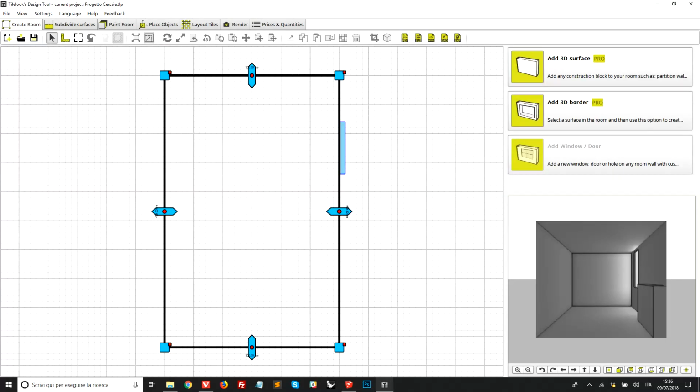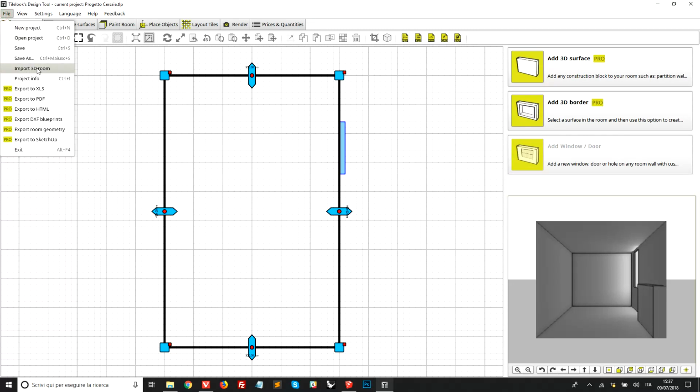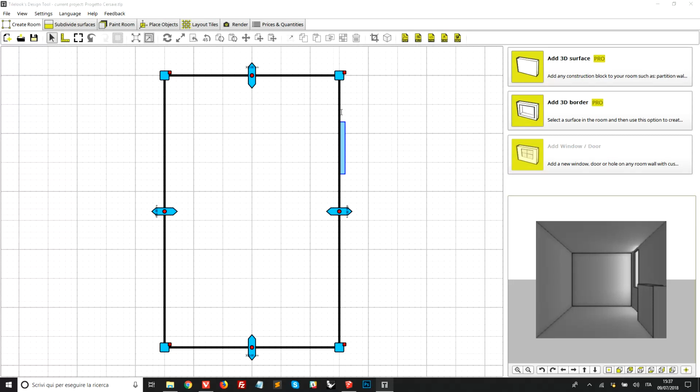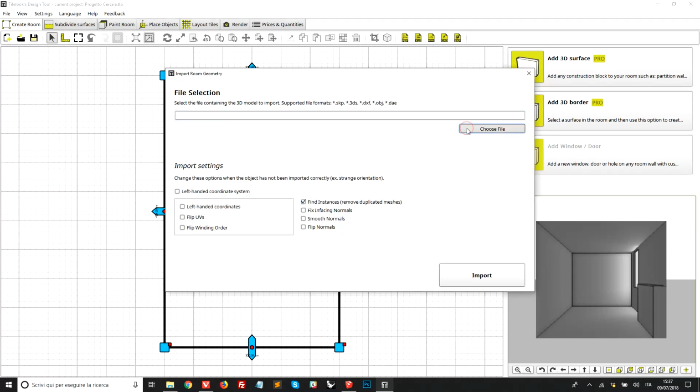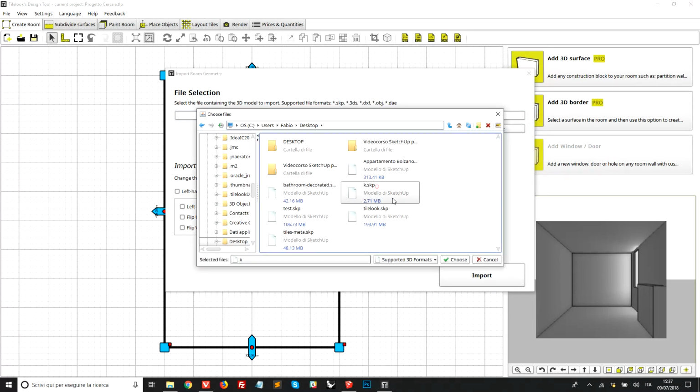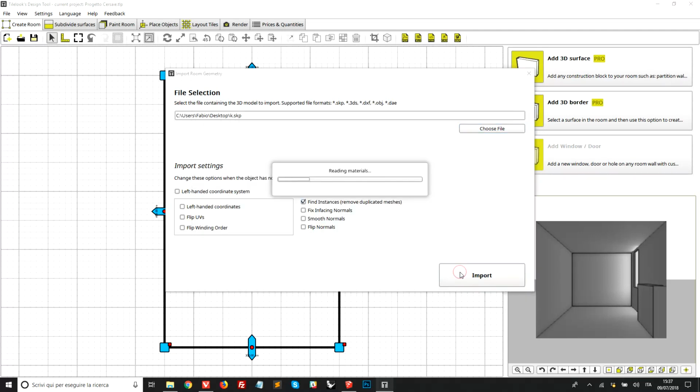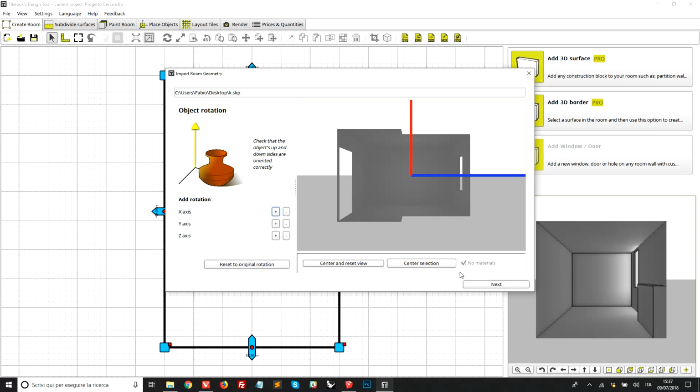Tilelook also allows to import 3D files of complete rooms directly from SketchUp and from other 3D formats. To do this, we simply need to go on File, choose Import 3D Room, select the file we want to import. I have, for example, this SketchUp file here. Click on Import, and then we just need to follow the steps.